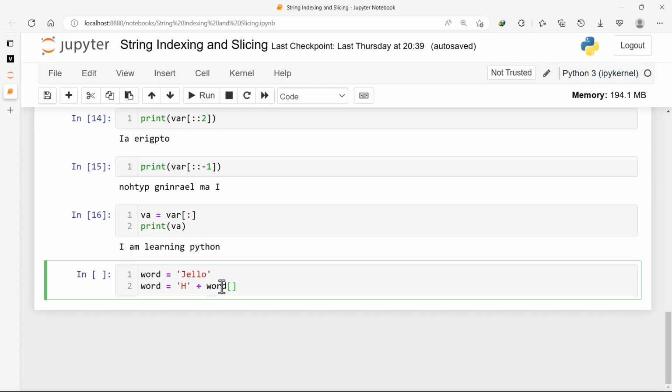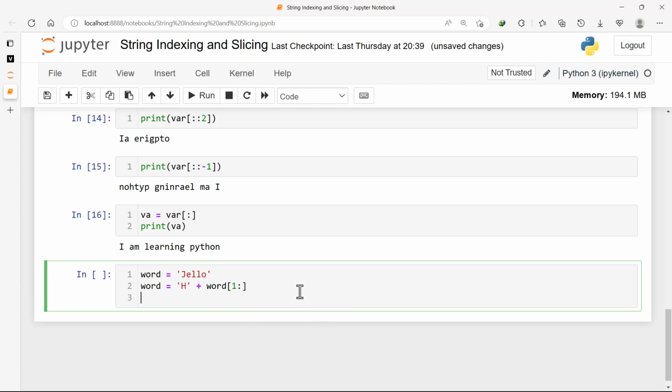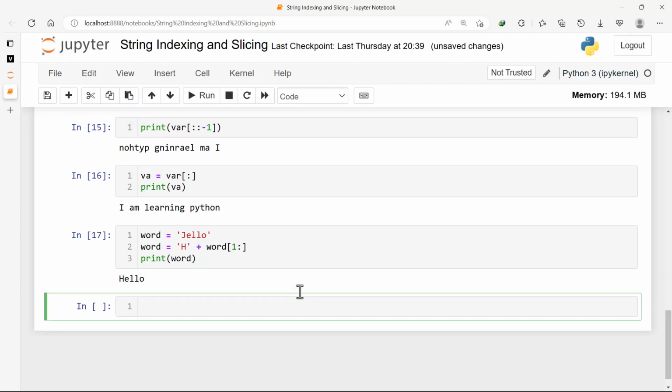The index of the E will start from 1, because J is the first character and the index of it is 0. So if you say 1, then colon, this means it will slice to the end. So if you print word now, it becomes hello. It's as simple as that.